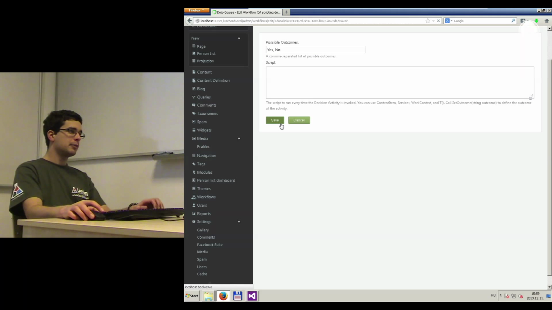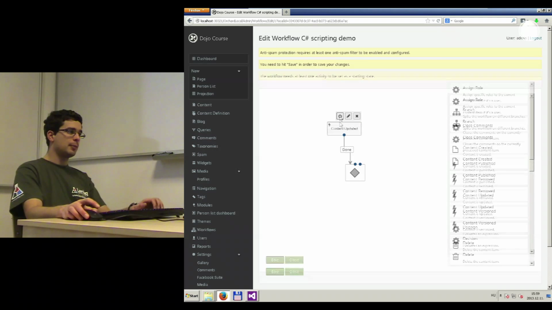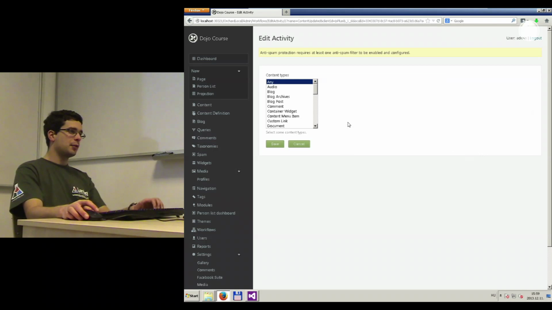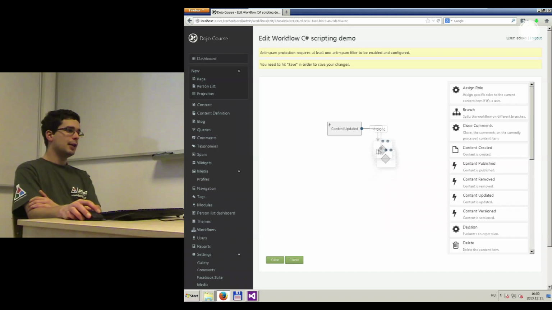And before we write the script, I will make the workflow a bit more complete so we can see where this is going. Let's start with the content updated activity. The content updated should be set as the workflow start with this button here. It's important to set the start of the workflow all the time. Let's also configure it so that this workflow will run when we update a page. And now you can see that in this decision activity we have two possible branches, one for no and one for yes.